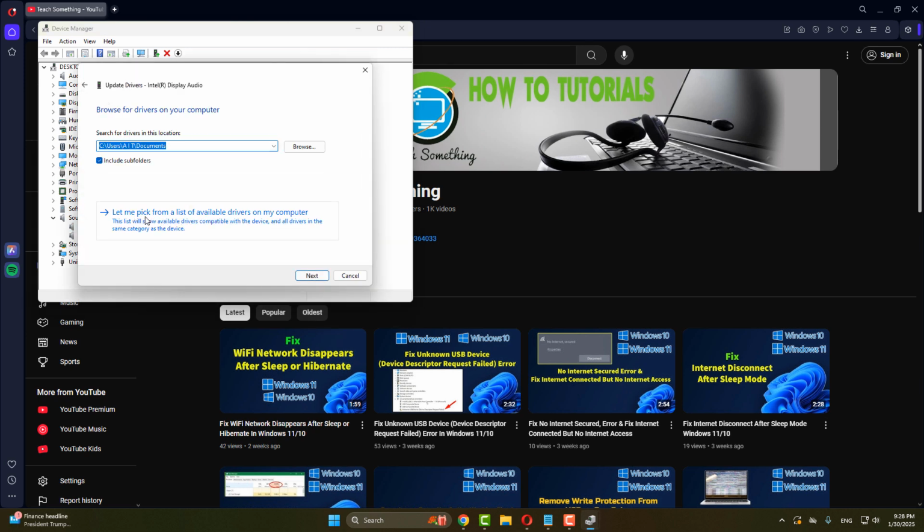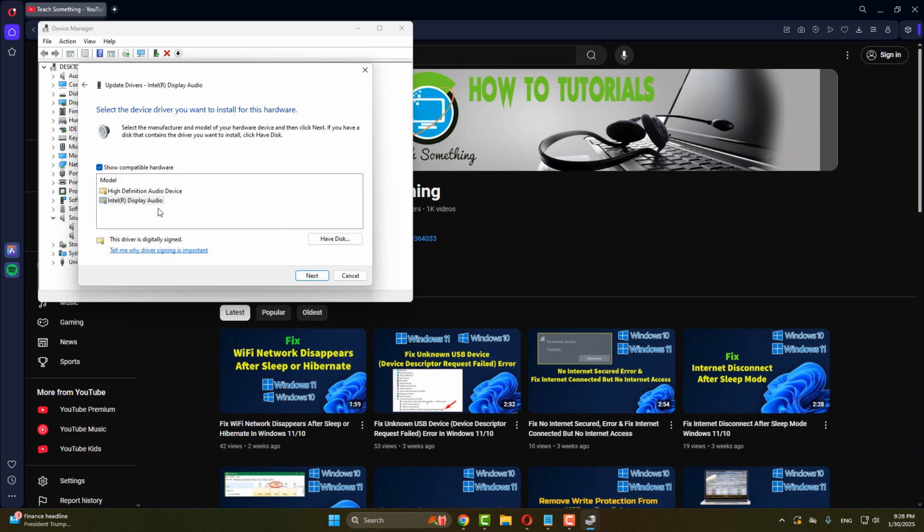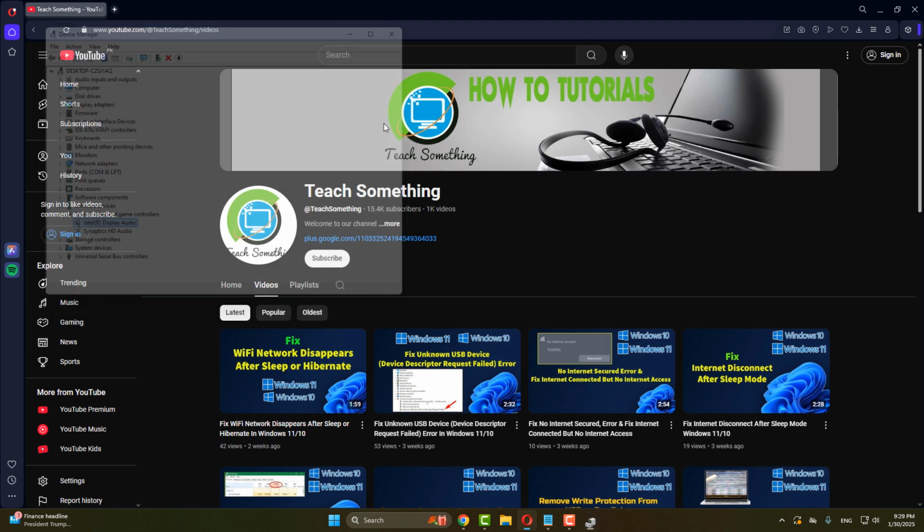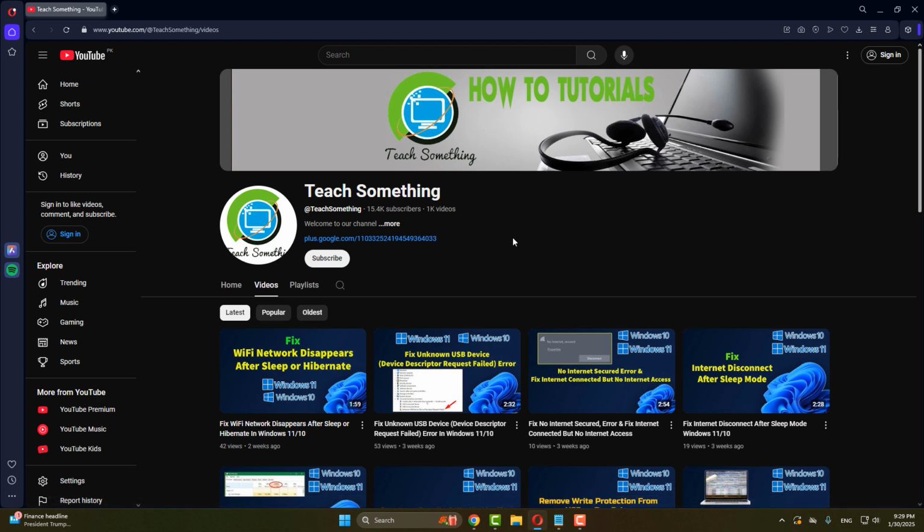Click on Let me pick from a list of available drivers on my computer. Select a model. Click on Next to continue. After that close it. After doing this step, I hope your problem is fixed. But if your problem still persists, then you can try the next method.